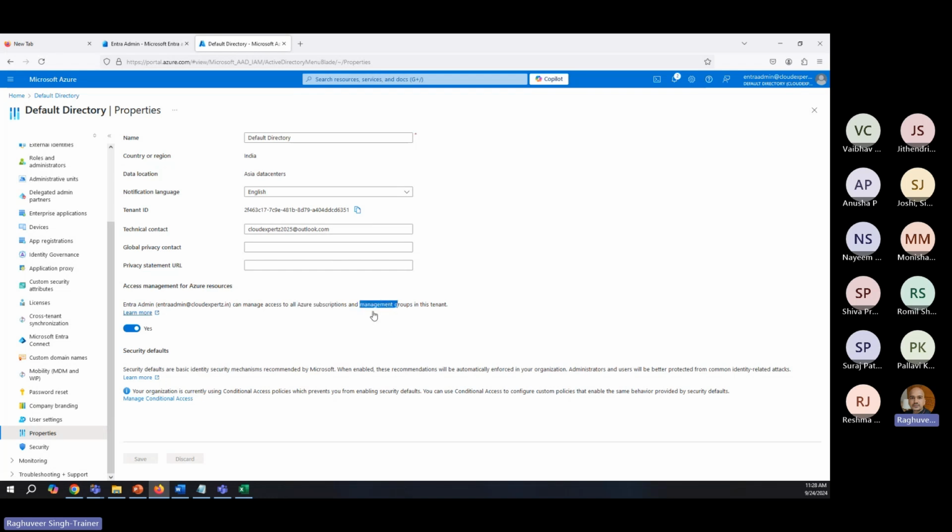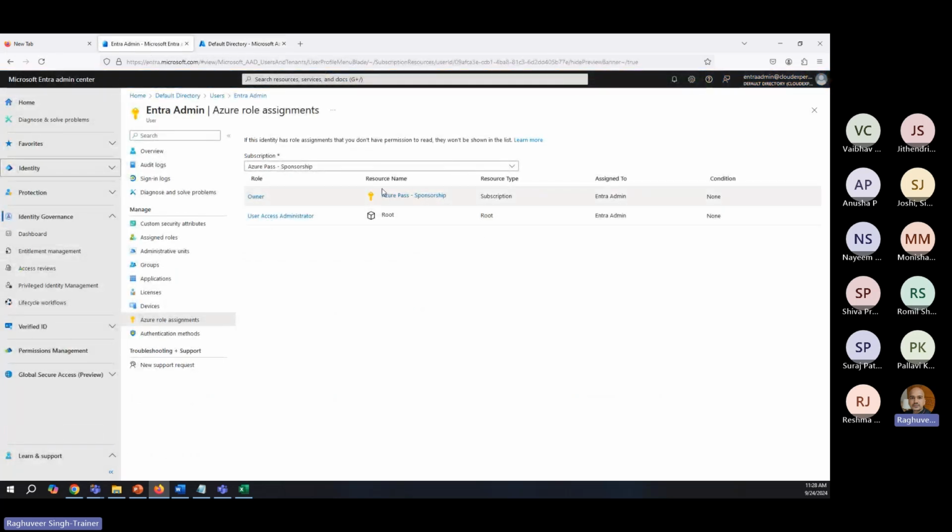A management group means a collection of multiple subscriptions in a container, so that instead of managing the subscriptions individually, you can manage the security controls, configurations, and enforcement at the management group. So because of this checkbox over here, I'm able to see that I've got the user access administrator role at the root, which includes all the subscriptions and all the management groups in this tenant. It says resource type root, assigned to Entra ID. So I've got the root access, right? Even if I don't have this level of access, this one is more than sufficient.